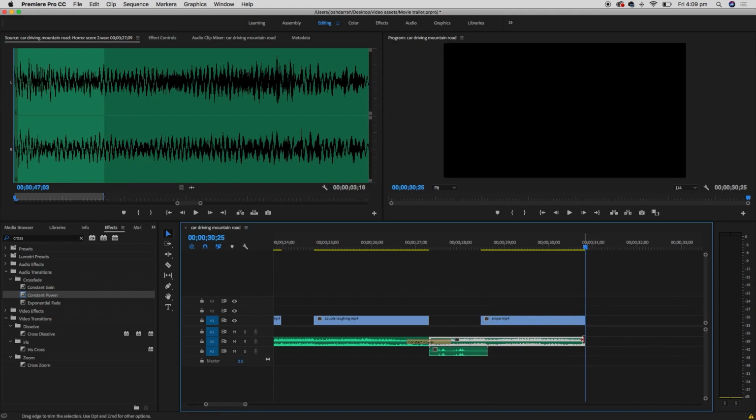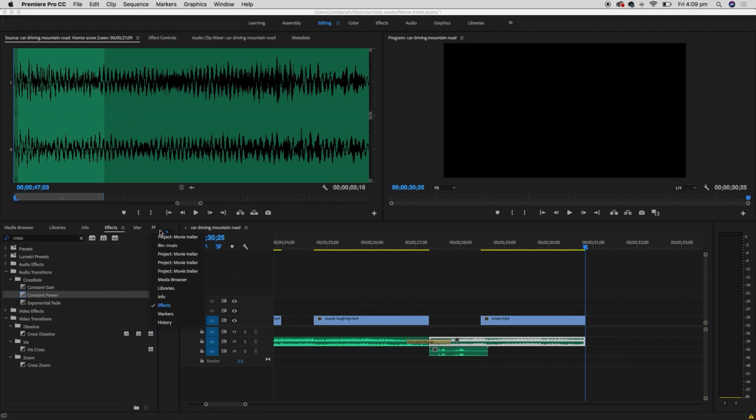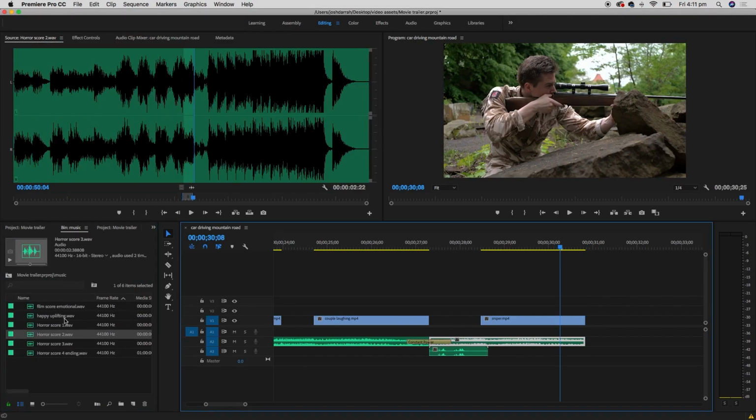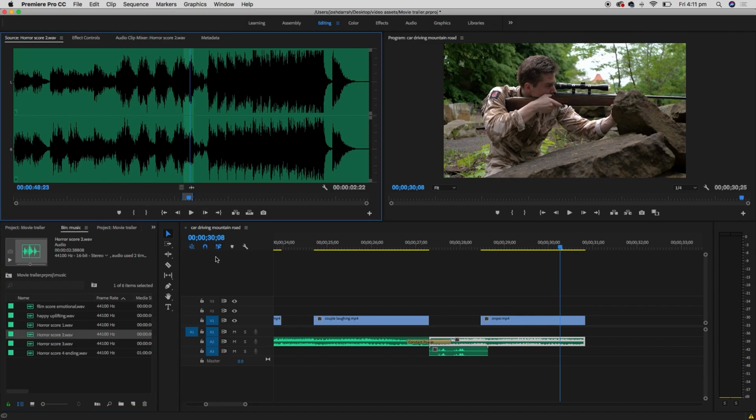And I'd like to add in a little kind of outward sound effect there. So to go back to my folders, you can click this double arrow button here and choose Project. I'll go back to Music. So if I go back to Horror Score 2, this moment here, there's that little double beep. And I really like that as an outward sound effect.